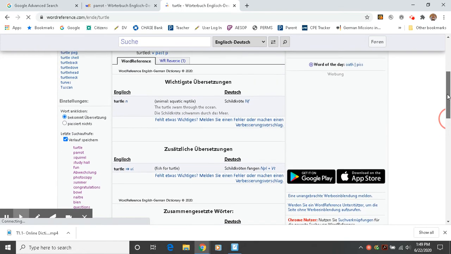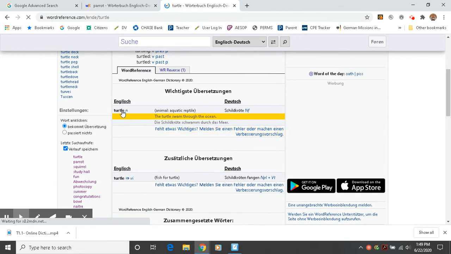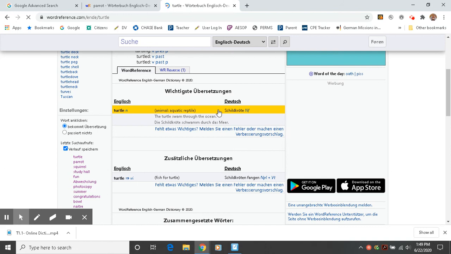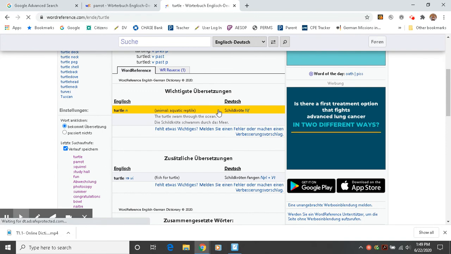Hold on, I'm a little bit too far down. Turtle here auf Deutsch is Schildkröte. You see, it offers you a lot more, but we start just with turtle. Right behind the word Schildkröte, you see an uppercase N and a lowercase f. This tells you again that Schildkröte is a noun, needs to start with an uppercase letter, and the lowercase letter f tells you that Schildkröte is feminine.